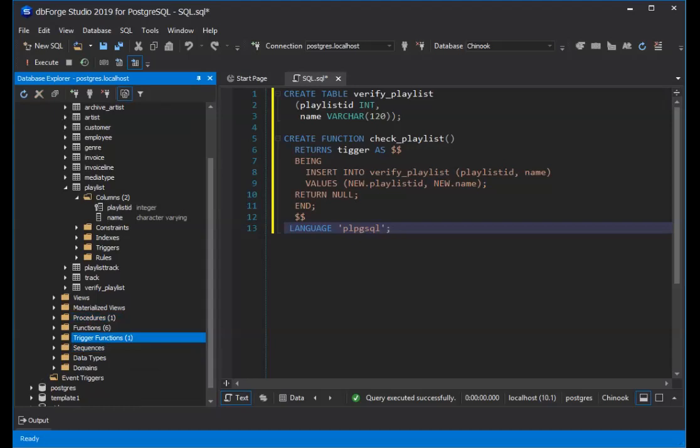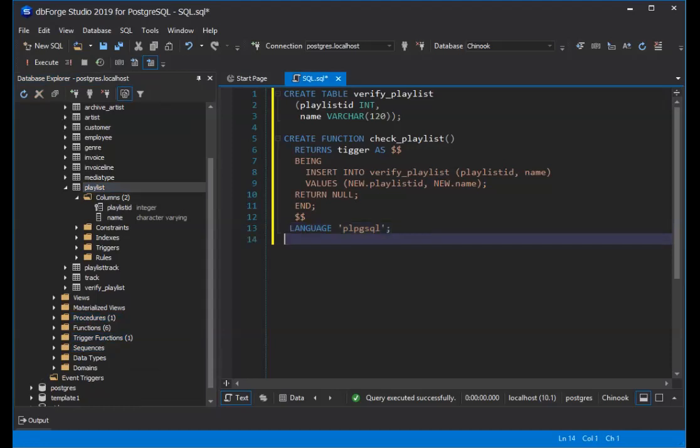Said it went in there. Maybe just something with the refresh going on. Once the functions are done, now we've got to actually create the trigger itself. What happens when you insert?